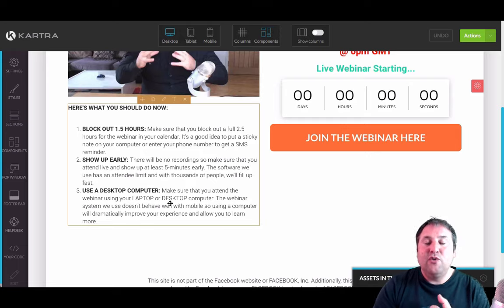Use a desktop computer rather than a tablet or mobile, because people get a better experience. They can make notes, and also statistics show that people don't generally watch all the way through live events as much on mobiles or tablets. That's why we urge them to do that. And you can even say that inside your indoctrination.